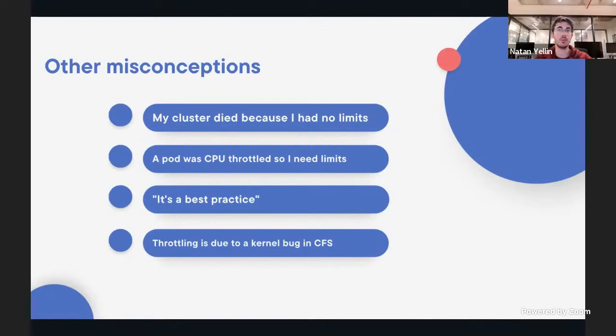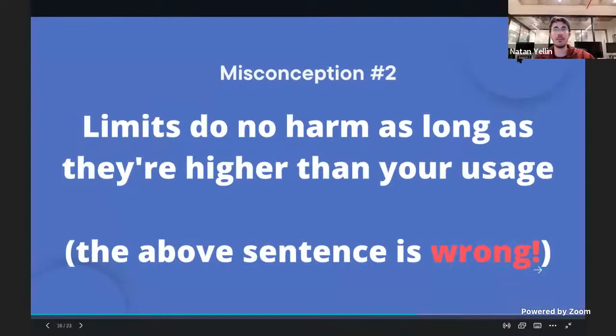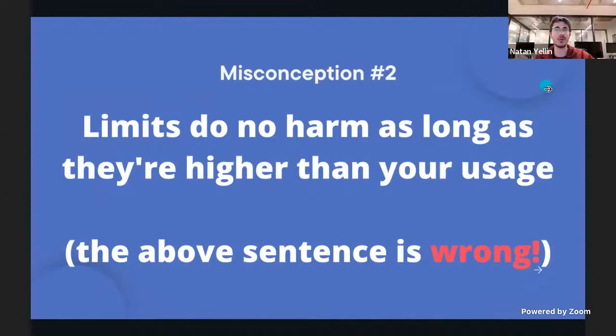Okay, so moving on, I see there's also a question about memory. I'm going to touch on memory later, so I'm deliberately waiting on that question for now.